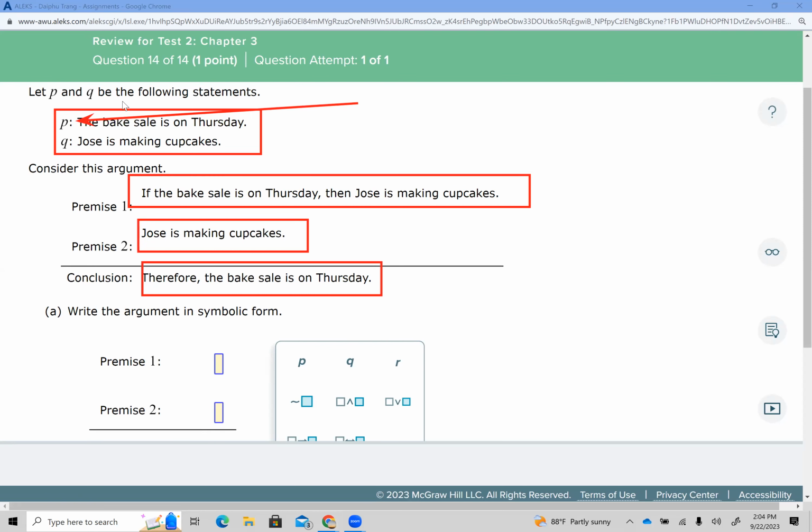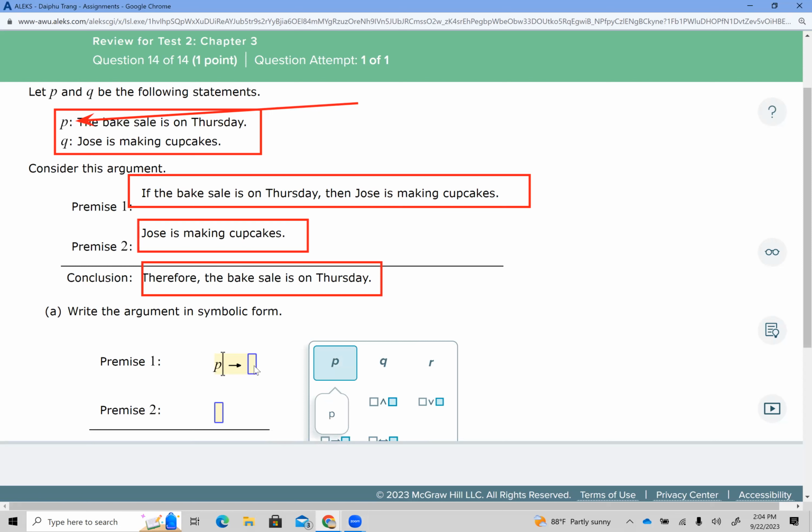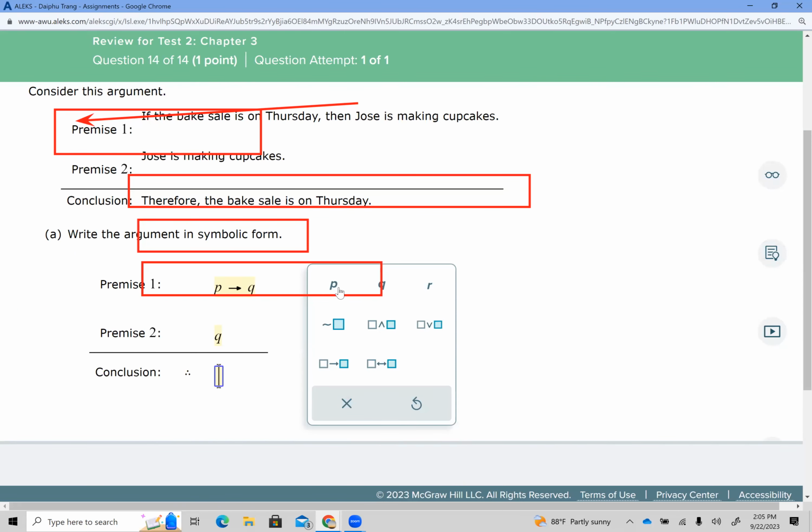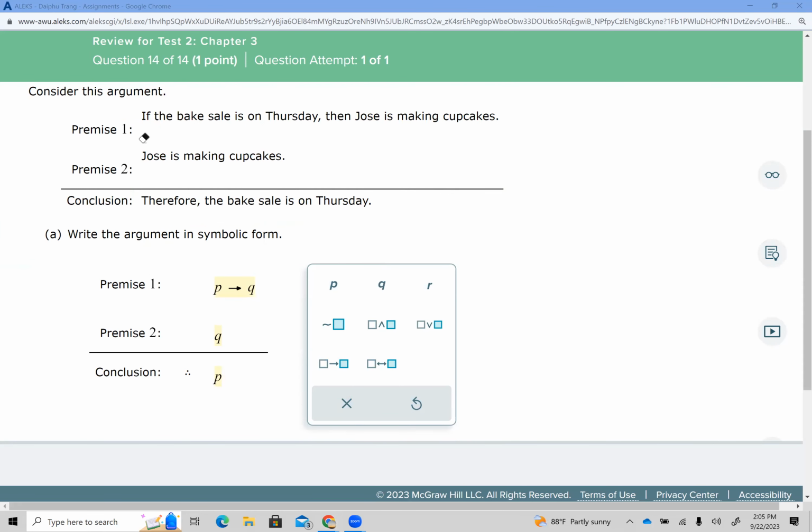The if and then is a single arrow. So P: if the bake sale is on Thursday, then Jose is making cupcakes. Anything related to Jose will be your Q. Jose is making a cupcake is your Q. It implies the bake sale is on Thursday, which is your P. So again, this is what they ask you to do.